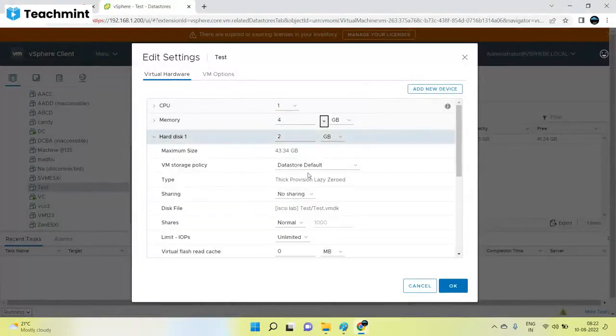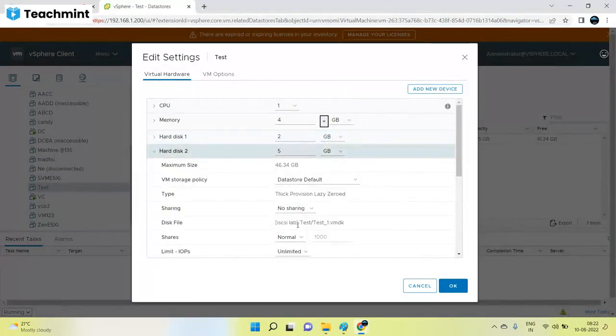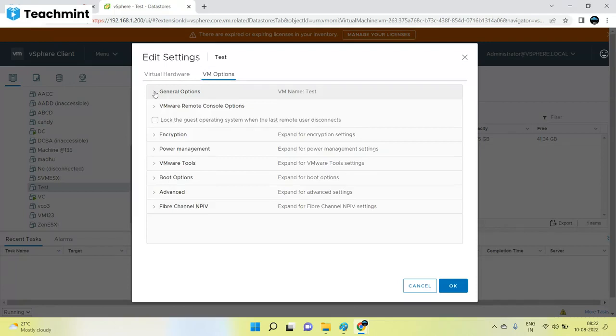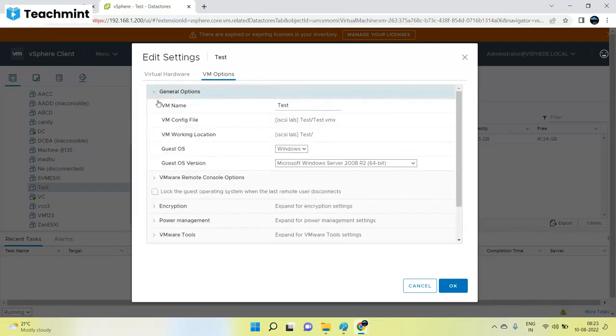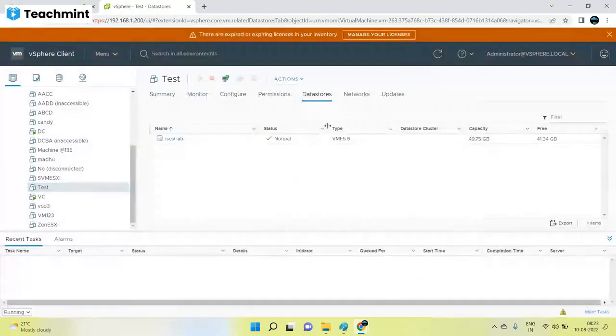If you expand here, you can see in which data store it is stored. iSCSI lab. Hard disk 2, iSCSI lab, in the same data store. If you go to VM options, expand general, here you can see it is also in the iSCSI lab data store. So the entire virtual machine is located in the iSCSI lab data store.